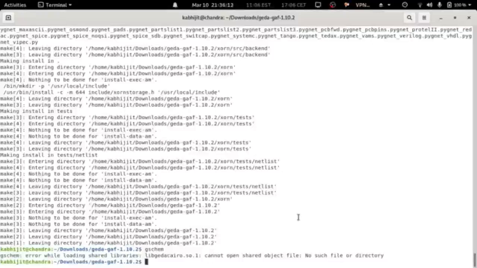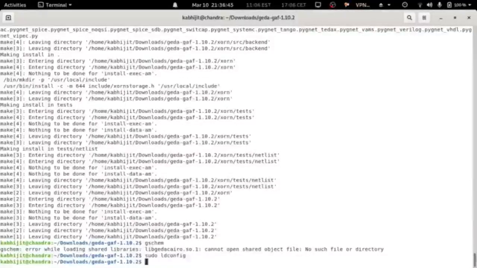And that is because with this installation that we did, we've installed lots of new libraries, and the system is not really aware of what new libraries have been installed and where they've been installed and what they are. So we just need to tell the system to go and refresh its database of what libraries are installed, and to do that we just issue the command sudo ldconfig. Once this is done the system should know what new libraries we've installed, and it should be able to find that libgeda cairo.